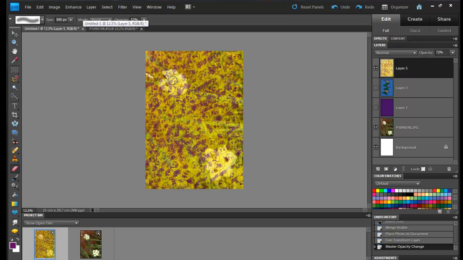The brush now is a little bit too small, so I'm going to increase the size using my right-hand square bracket. And I've got the opacity set to about 52, and I'm going to leave it. So I make sure this top layer is selected, and I'm just going to slowly but surely erase.